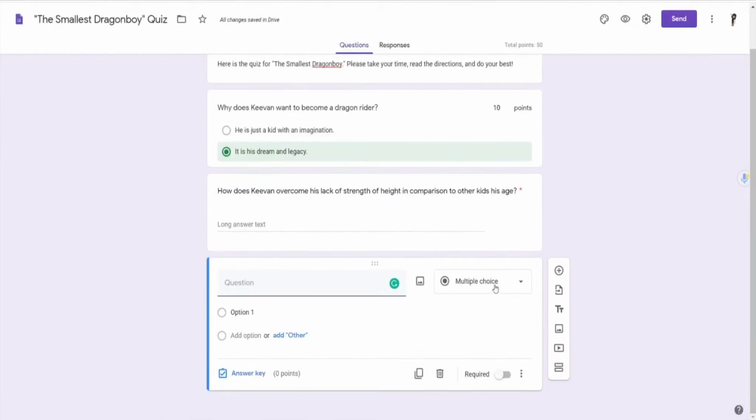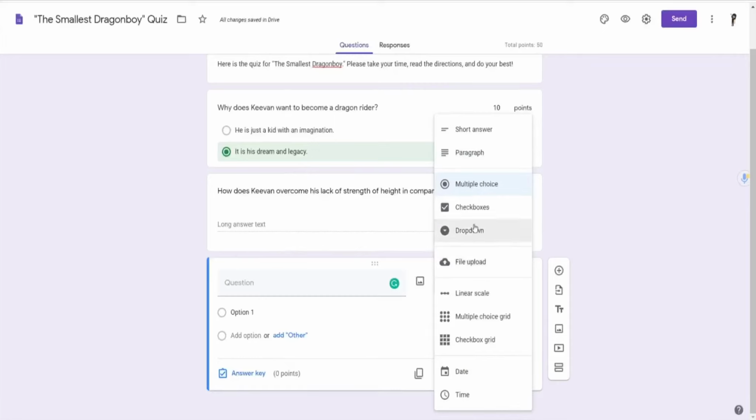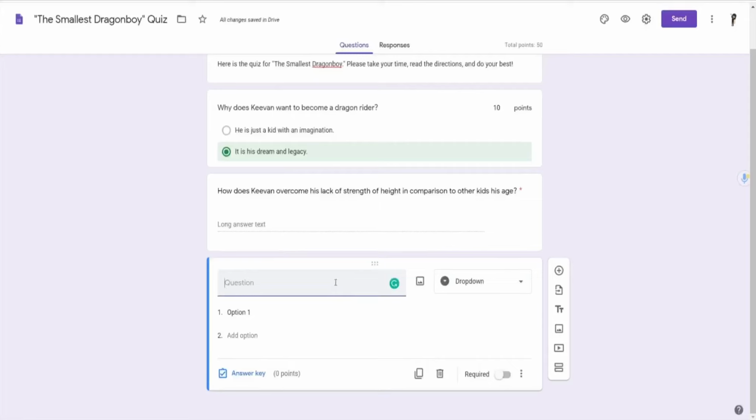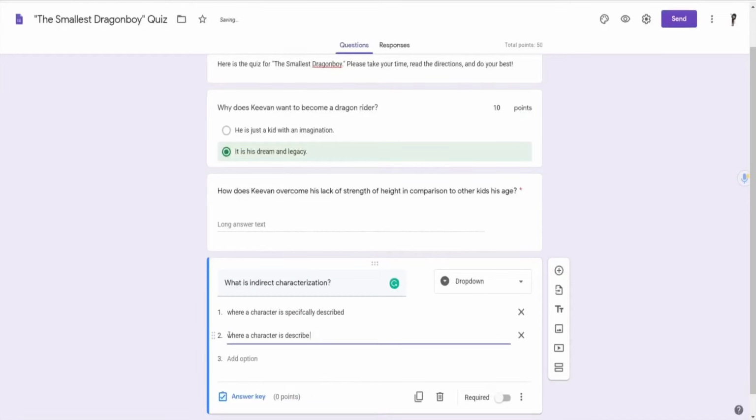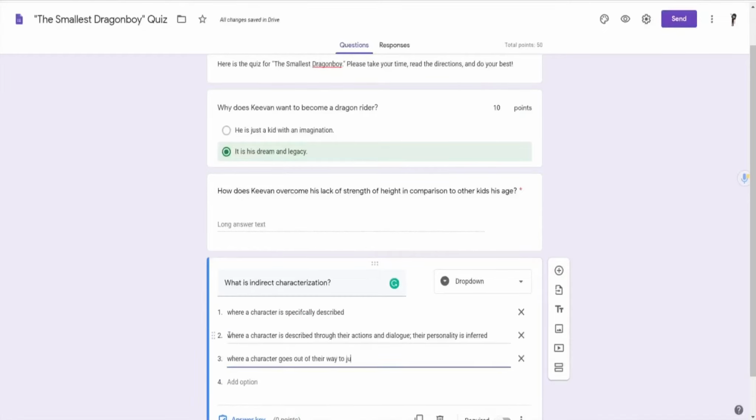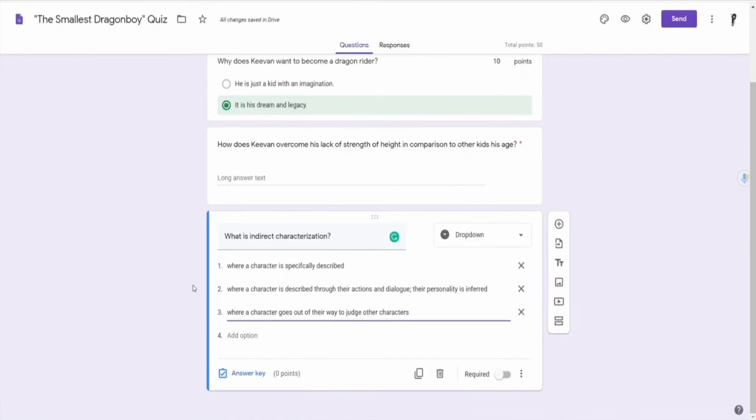Alright, so now what I'm going to do is press add question again, and I want a different type of question. I want to ask them a question where they have to use a drop down menu. So for their question, maybe I'm going back to one of my standards, and instead of asking about the story in general, maybe I want them to tell me what indirect characterization is. So here I'm going to type in my answers that they can select from. Alright, so from here, students are going to have to choose their answer using a drop-down menu.